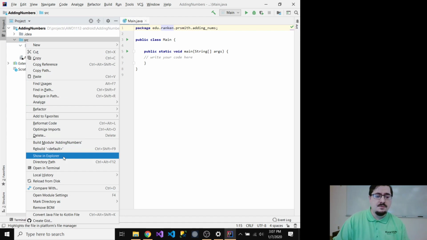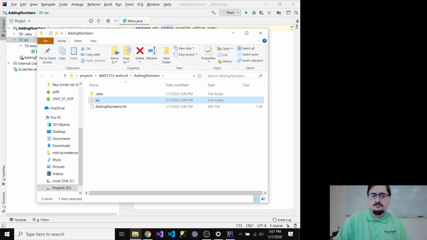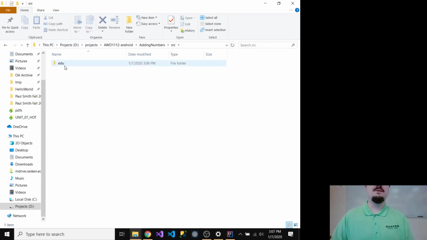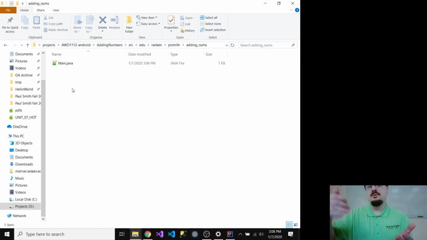So I'm going to right click on source, go show and explore. If I actually look at it on disk, what you'll see is there's an edu folder, a Rankin folder, prsmith, adding nums. So when you're looking at package names in Java, note that what you're seeing separated by dots is actually going to be different folders on your file system. Does that make sense? So actually different folders. So it's going to be slashes on your file system, but it's going to be dots in Android.